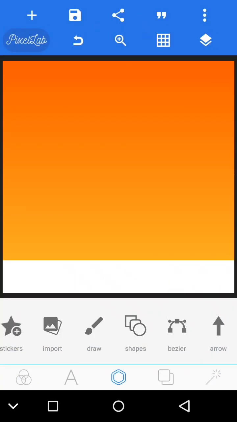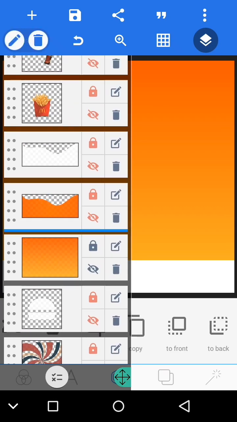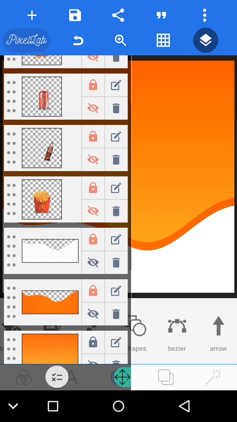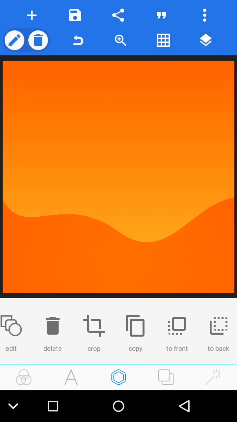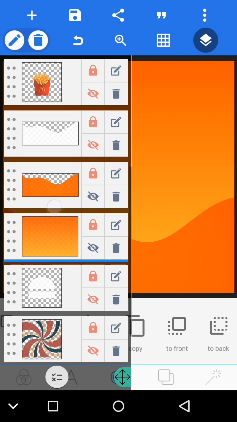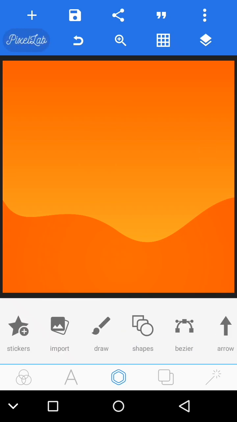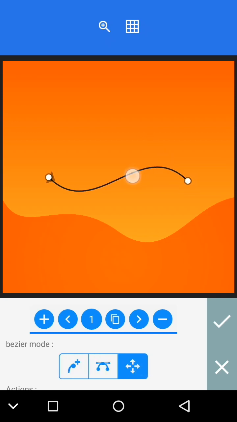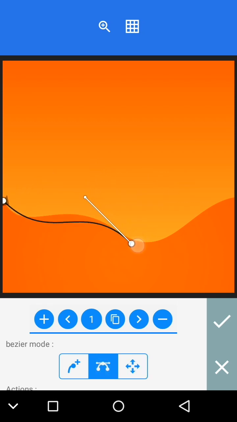So after doing this, I added these 2 elements. If you want to create this shape, this is very easy. All you have to do is click on this bezier tool. Once you click on this bezier tool, it brings out a curved line. That's where you start editing. So I click on this second option here and this third option and drag it over here and start editing. Just watch the way I do it.